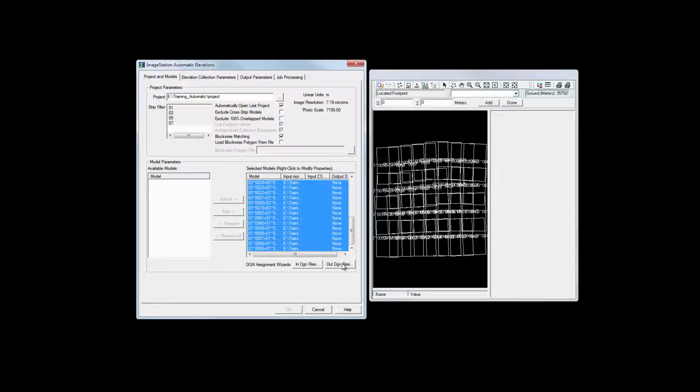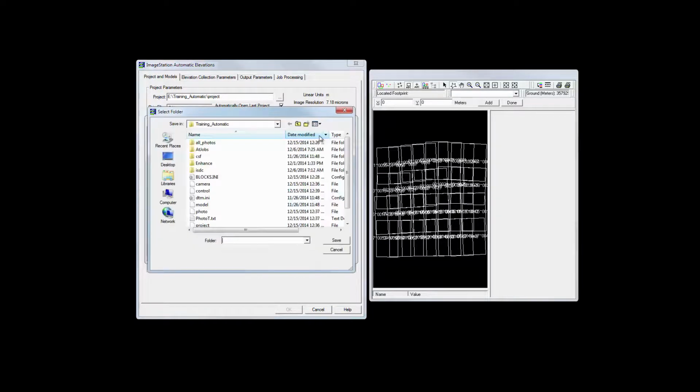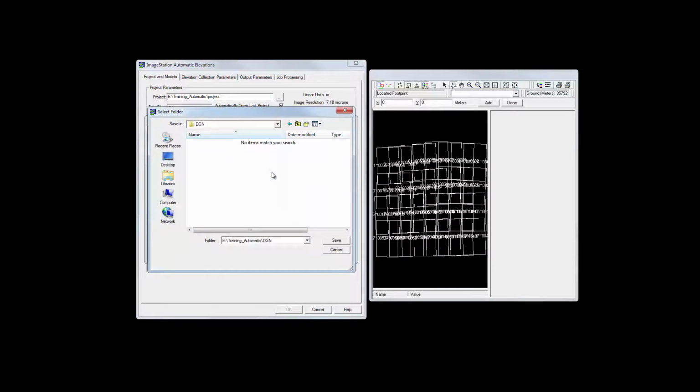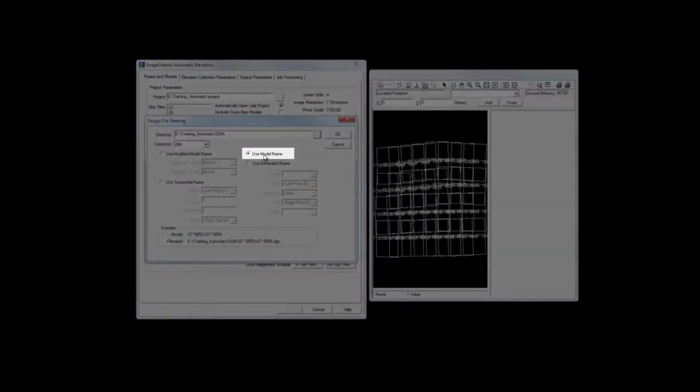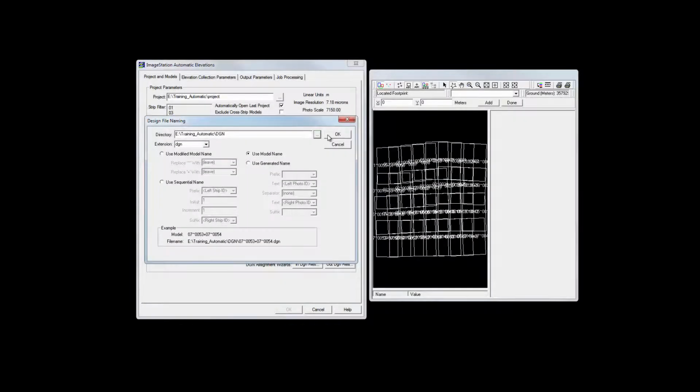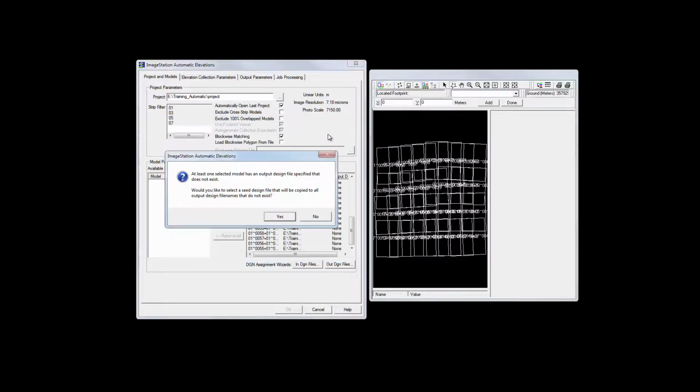Click Out DGN Files in the DGN Assignment Wizard section. Create a folder named DGN, open it, and click Save. This folder is where ISAE will put the DGN files. Make sure Use Model Name is selected, then click OK to close the Design File Naming dialog.